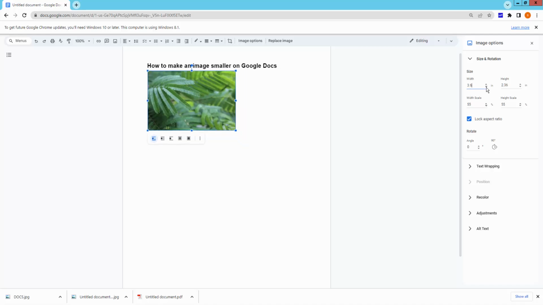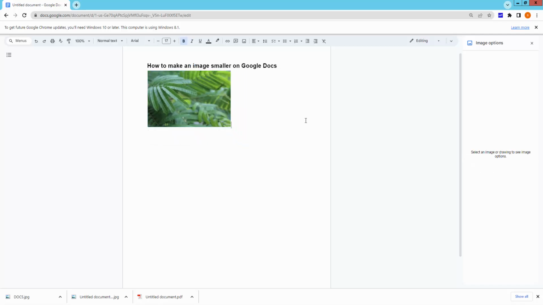Now you can see I made an image smaller in Google Docs very easily.